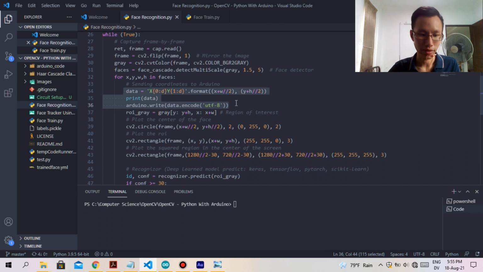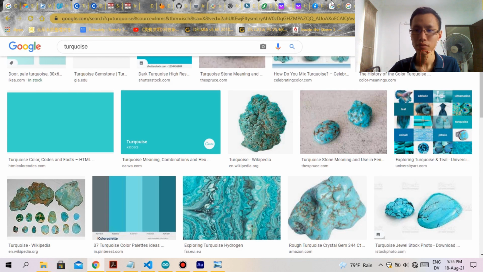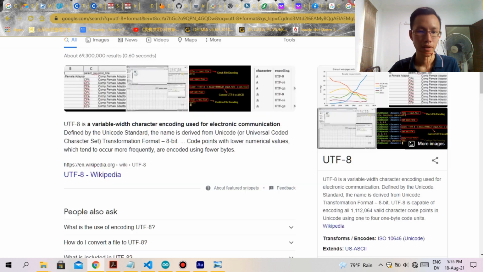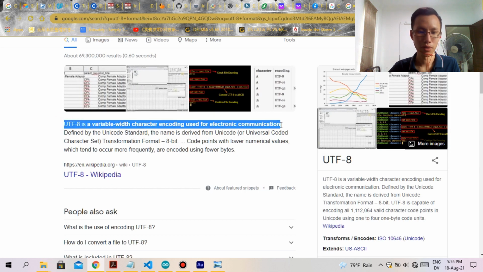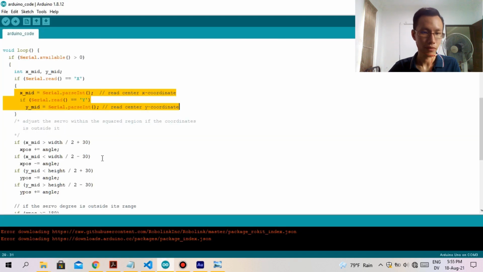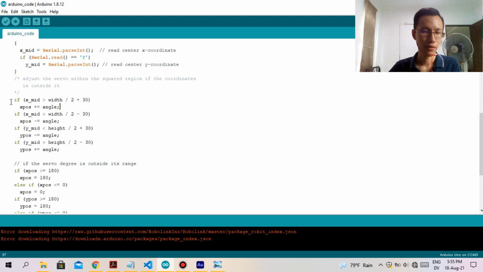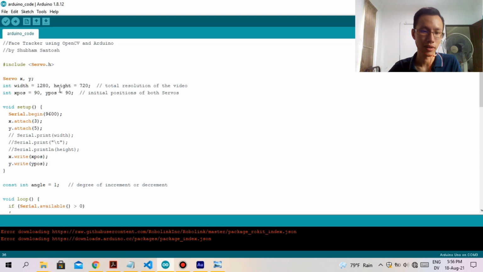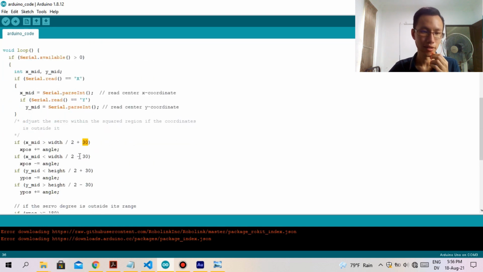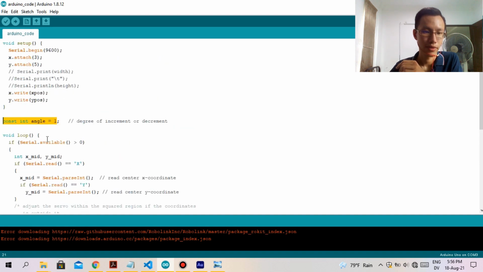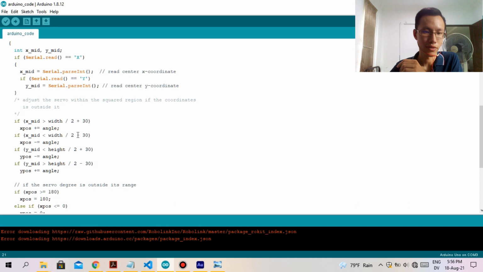All right, so what is this? It is actually, yeah, UTF-8. It is a variable-width encoding used for electronic communication. Okay, so here we are saying that if the frame, right, moves more than 30, I believe this is pixels or width, all right? So like just now it is 120, something like that. So if you move by 30, change the angle by 1. You can see here, right? Okay, and then this one is the same, just in reverse direction.